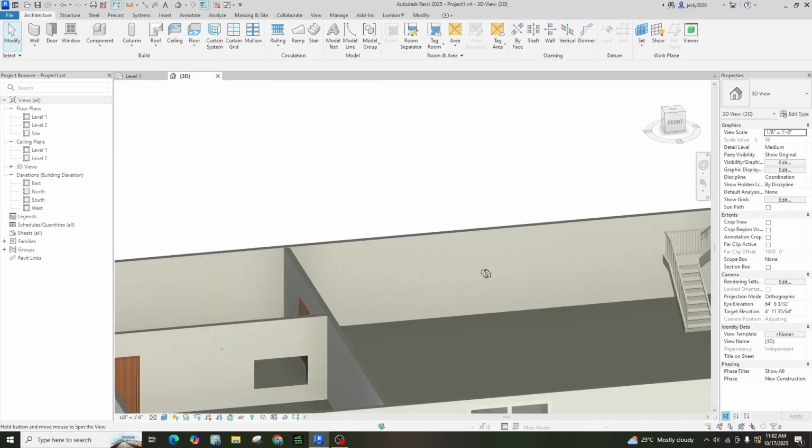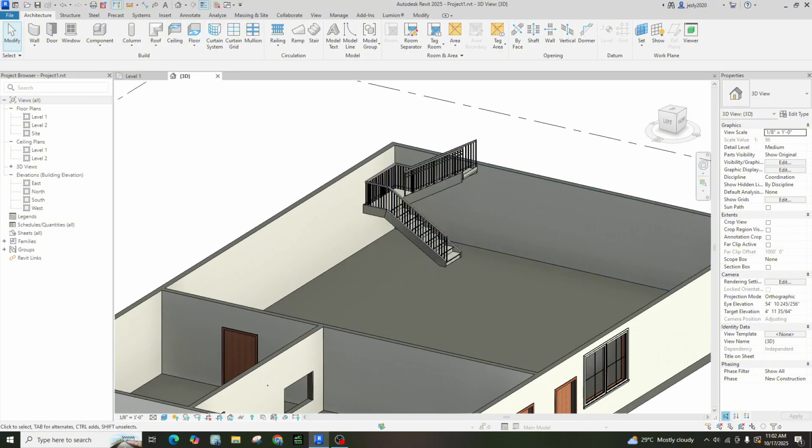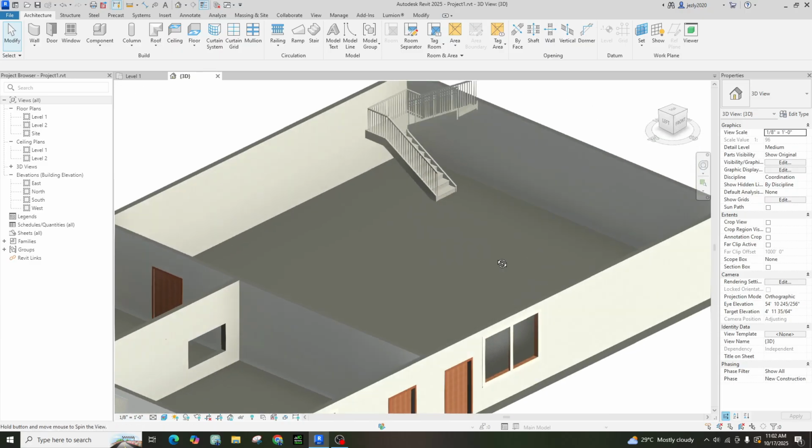For orbit rotation, press Shift and the middle mouse button to orbit.